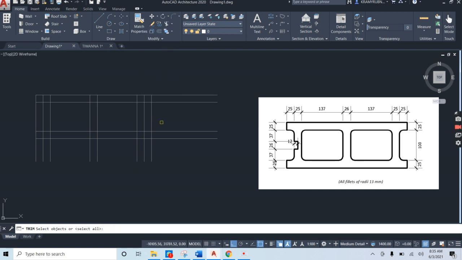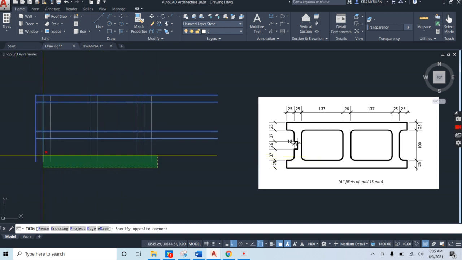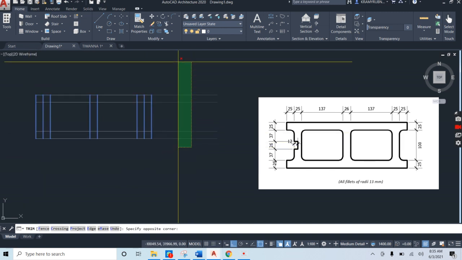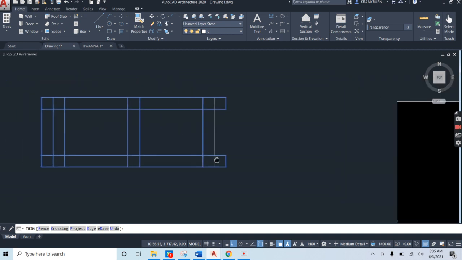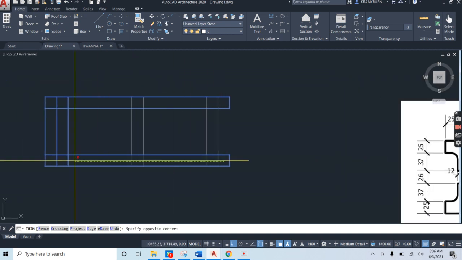Select trim, and then select everything. All of your lines, enter. So it makes it easier for us to remove unwanted lines in one sweeping action, as opposed to selecting on each line individually. We can just basically click in the space and sweep over the lines, being careful not to touch lines that you don't want to remove. Let me now also remove these pieces.